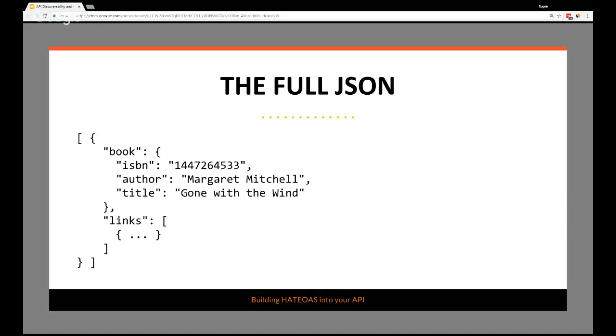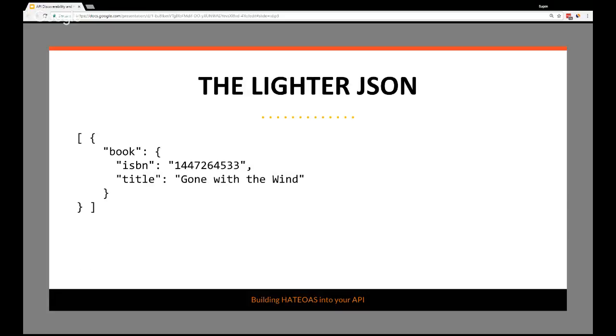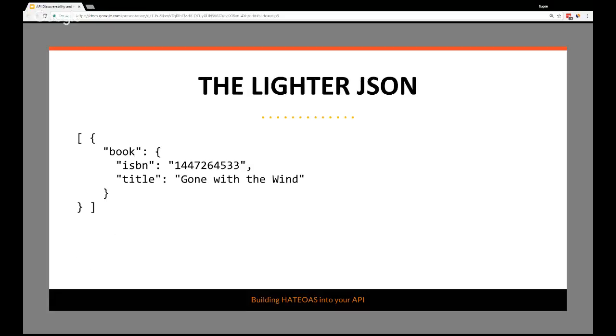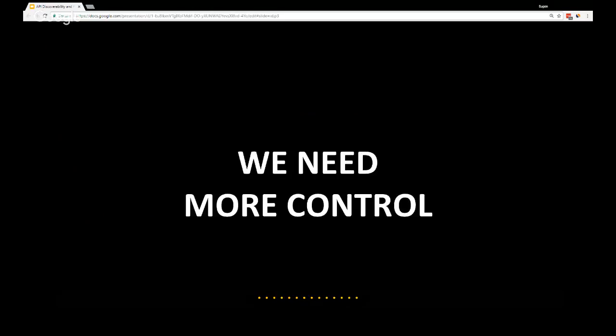So for example, this would be a full JSON, and this would be the lighter JSON. So notice here you have ISBN, author, and title, right? And now you're only getting the summary, which would be ISBN and title. Obviously, this is not that different, but when you're dealing with like 100 fields, this is a lot different. So clearly worth doing.